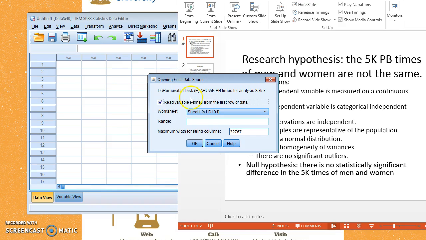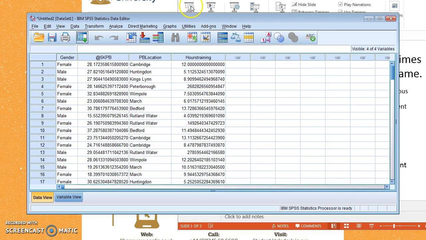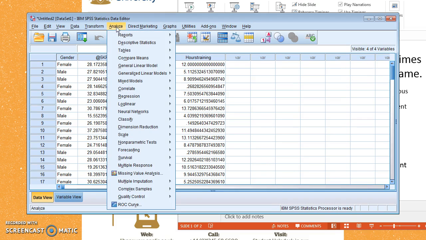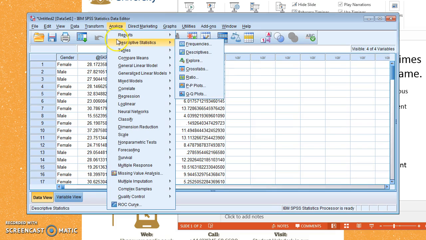We've got ticked the read variable names from the first row of data, and it also tells you what the worksheet is. So the first thing that we do is check that we're happy with our data, and we'd also go into variable view to check that it's recognised it correctly as the type of data, i.e. scale or ratio. But because of time, I won't demonstrate that.